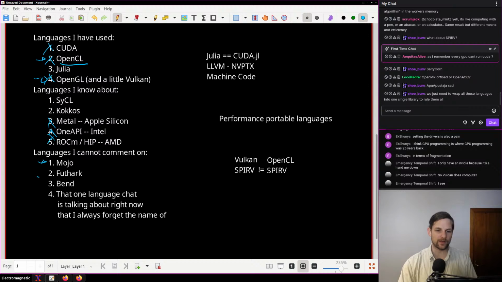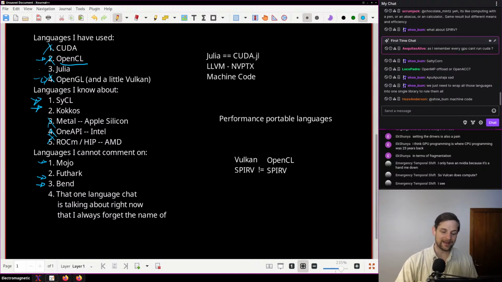We've got Mojo, we've got Futhark, we've got Bend. I've never used these languages, I can't really comment on them. We've got SYCL and we've got Kokkos. The problem with these is they do allow you to write GPU functions, but they're not as extensible as I would like. And that leaves the only language that I can actually use for this work, which is Julia.